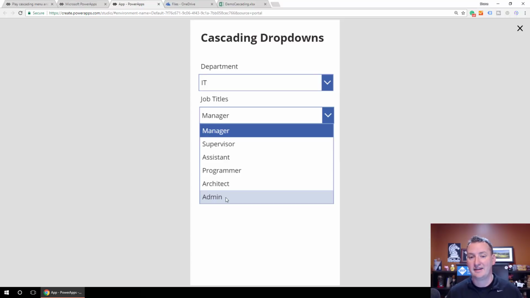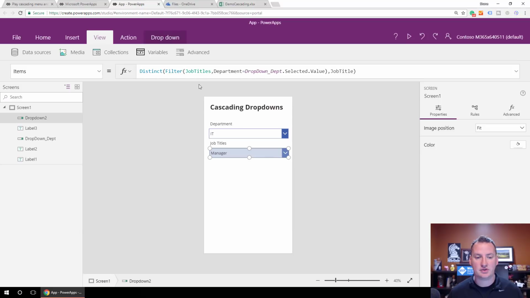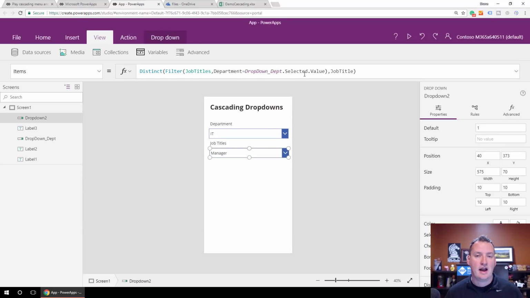So we have gotten cascading dropdowns. Now, if you've watched other cascading dropdown videos, what you'll see a lot of times is they do the filter, they do an in, and what they end up doing is making this like manager IT and manager HR, so then they can filter where the department name is in the job title. But I didn't think that was real world.